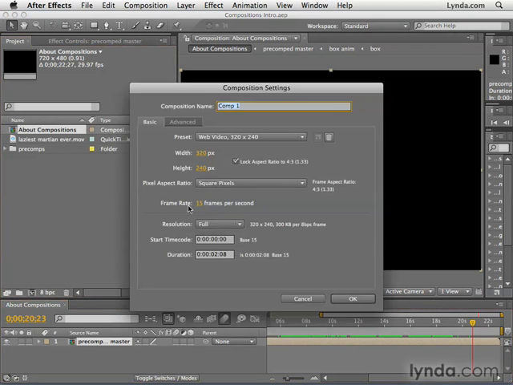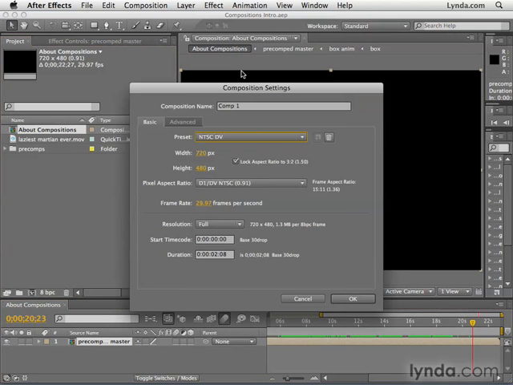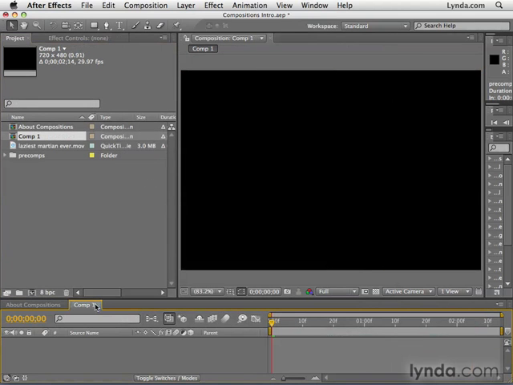Now, there's a lot of technical video mumbo jumbo here, and we're going to talk about this a little bit later in Chapter 6 when we look at video issues. For now, go ahead and from the preset dropdown, select NTSC DV, and then I'll click OK. And this Comp 1 is the composition we just created. Right now, it's completely empty.